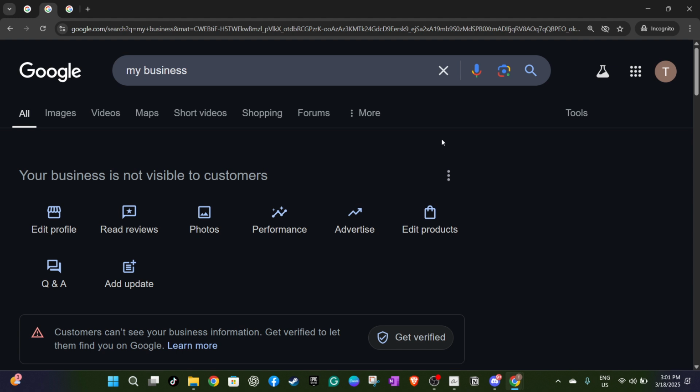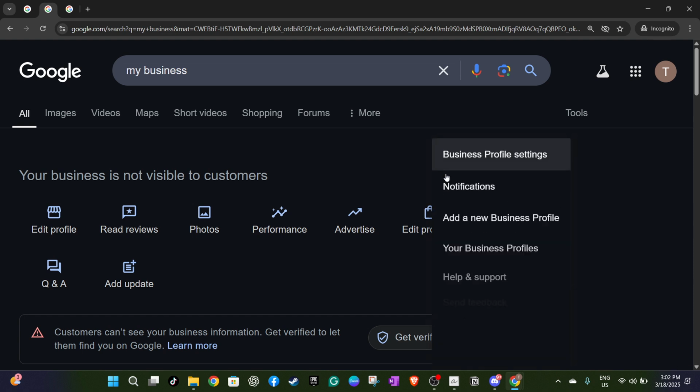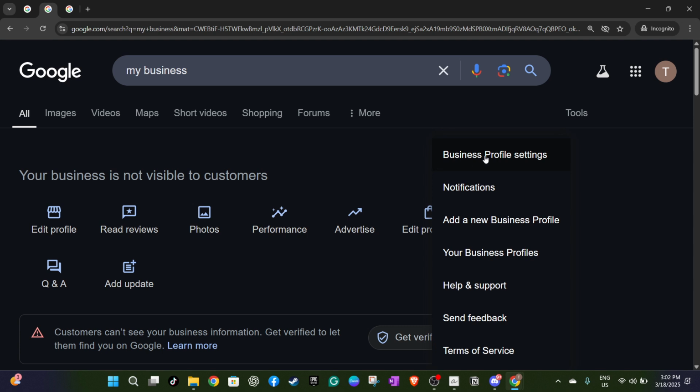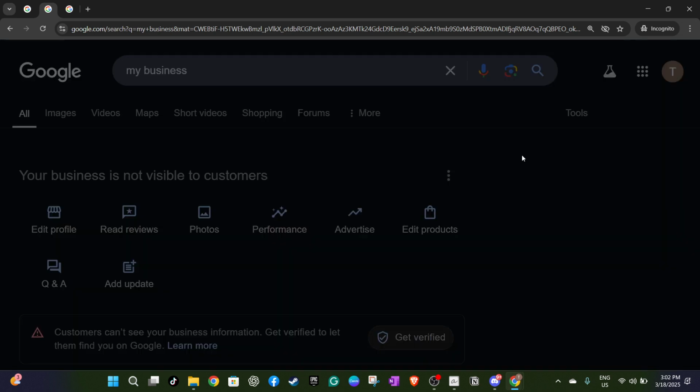On your business profile page, you'll want to locate the three vertical dots, often referred to as a More Options or menu, near the top of the screen. Click on this and from the drop-down menu, select Business Profile Settings. This will bring up the Business Settings menu. Next, look for the option labeled Advanced Settings and click on it.